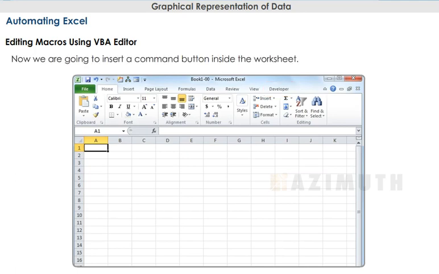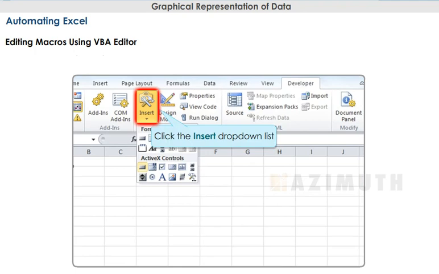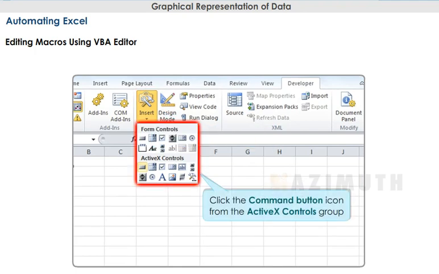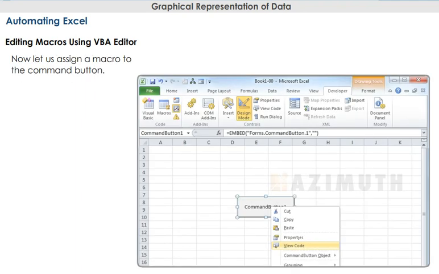Now we are going to insert a command button inside the worksheet. Select the Developer tab and click the Insert drop-down list. Click the command button icon from the ActiveX Controls group. Drag it to the worksheet. Now let us assign a macro to the command button.